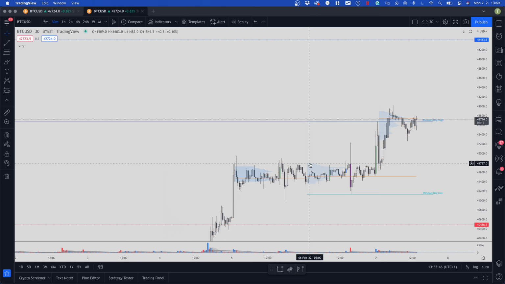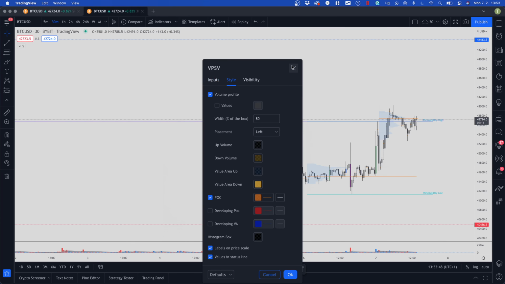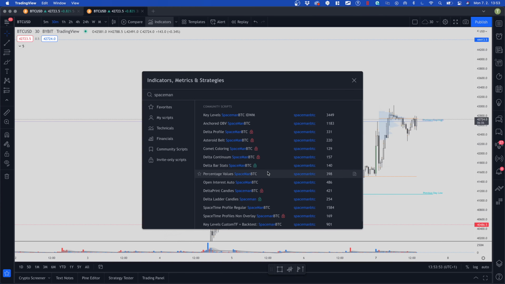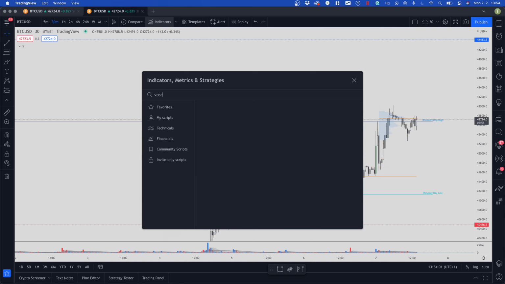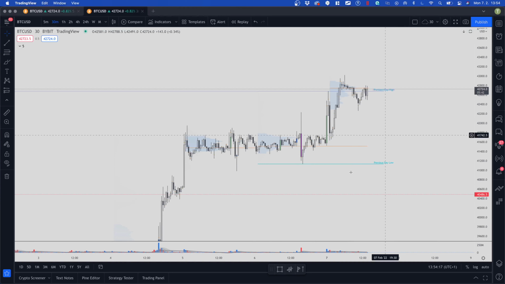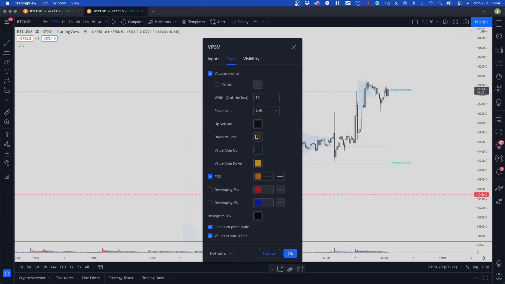And the last thing that I have here is the VPSV, which is the session profile. The spaceman key levels are somewhere here, is this indicator, and the VPSV is just a volume profile session volume. I'm not using the HD version. I don't even know what it is actually. I'm using the basic one. You need to have that pro version of TradingView for using volume profiles. So that's one of the reasons you need to pay for that.